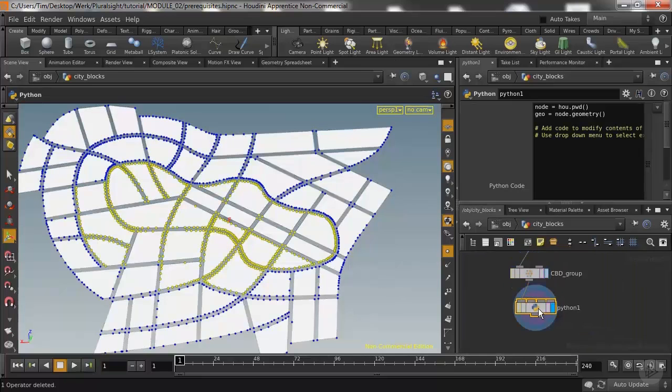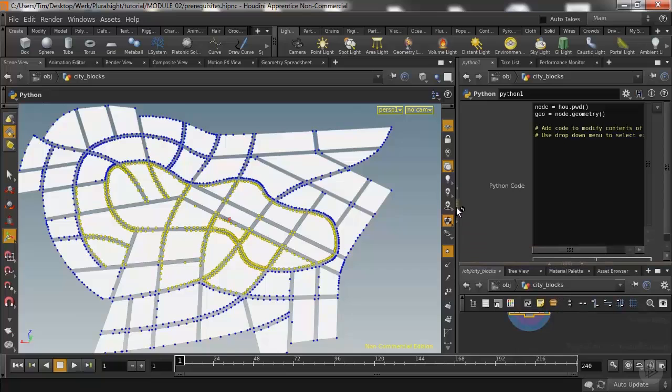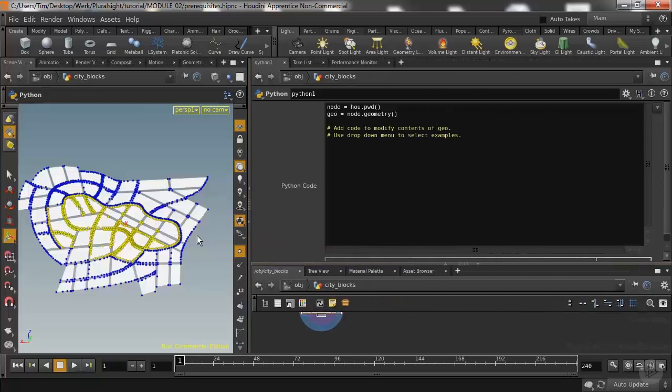Make sure the Python node is wired up and selected, and let's increase the code window size. So let's just block out the code, just so you know what we're going to be doing. We're going to create attributes on the geometry. We are going to fetch the point groups on the geometry. Then we're also going to find a CBD group, set the color to red, and add it to a list.